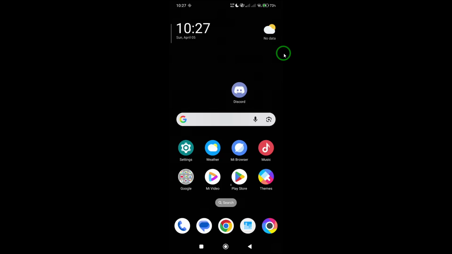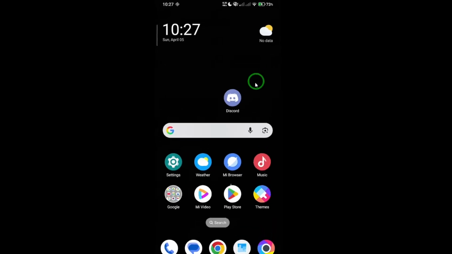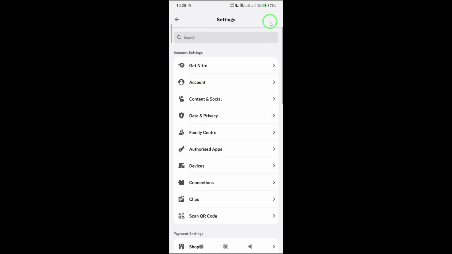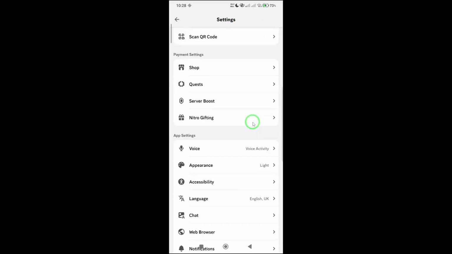First, open the Discord app on your device. When the main screen appears, look toward the bottom right corner of your screen and tap on your profile icon. This will open up your user settings. Next, tap on the settings icon. It should look like a little gear and you'll find it right next to your username.